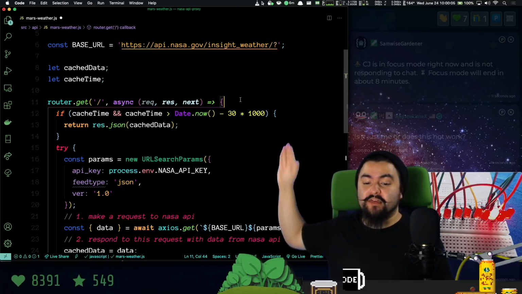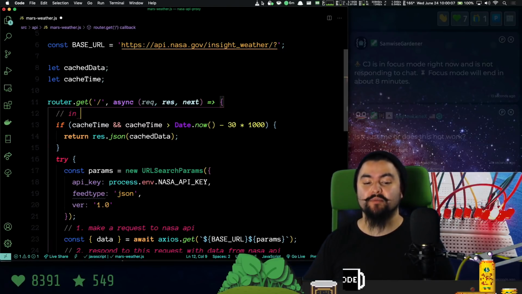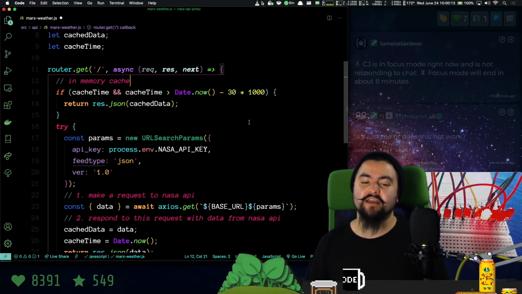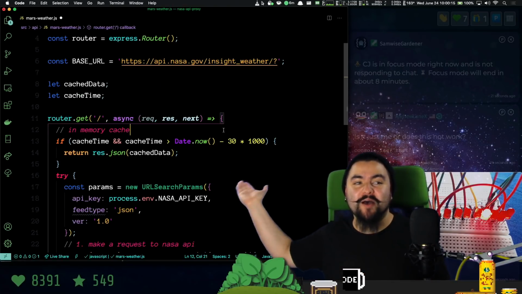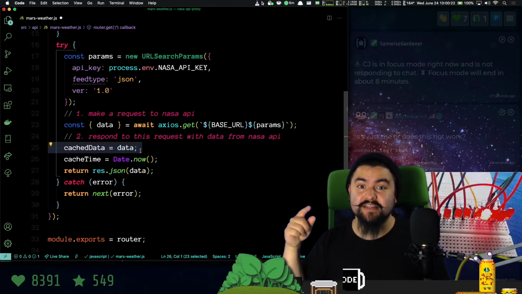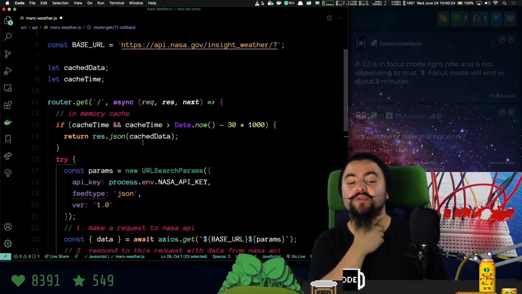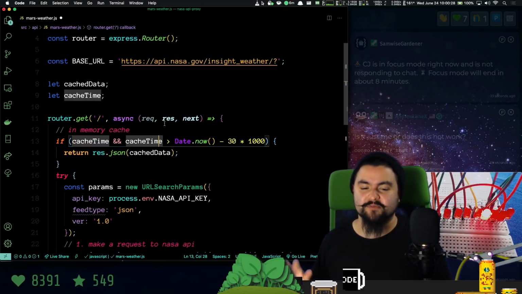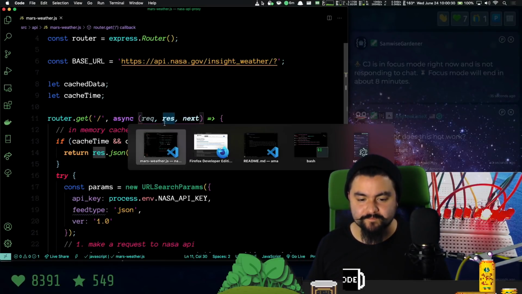And let it be known that this is just an in-memory cache. This is okay right now because it's very simple. But if you're calling a lot of different API endpoints, you may not want to do this in memory, because basically, I'm just holding on to this variable. And if the API ever goes down, I will have to make a request again. You can store your cache in something like Redis or MongoDB. This is the simplest way of doing it. Okay, let's see if this works.